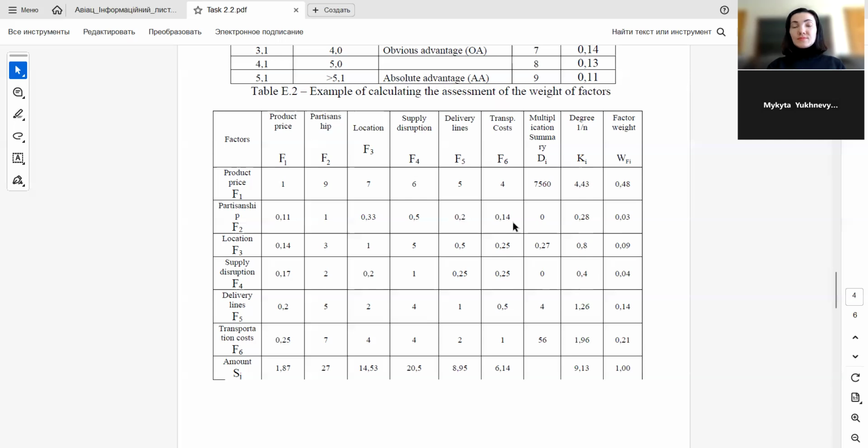I did. Okay, so we could continue. And now we need to find this multiplication summary. It is the third column from the end, D with index i. We need to find the multiplication result for every line. So what do we need to do? For example, for the second line, we need 1 multiplied by 9, multiplied by 7, multiplied by the others, and find the result here as D with index i.